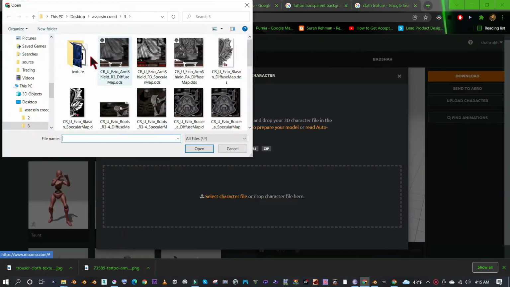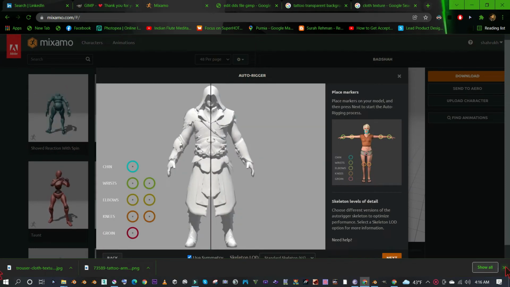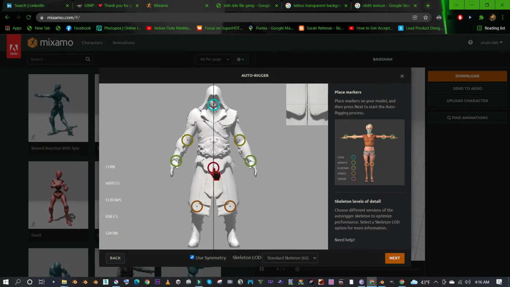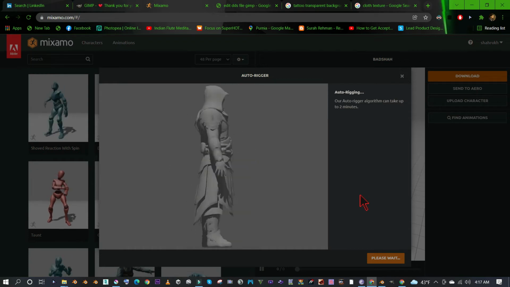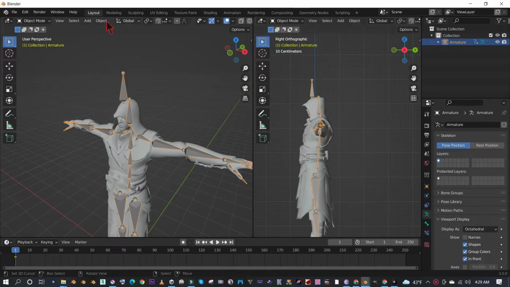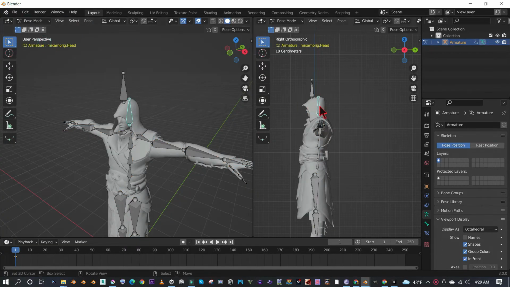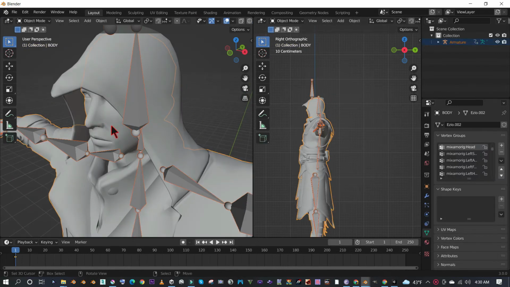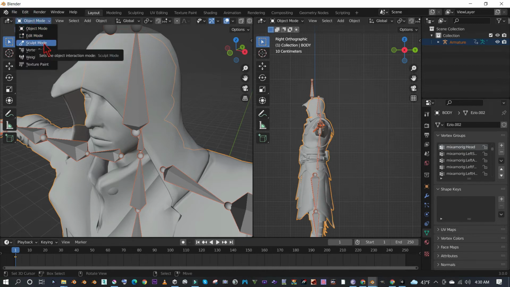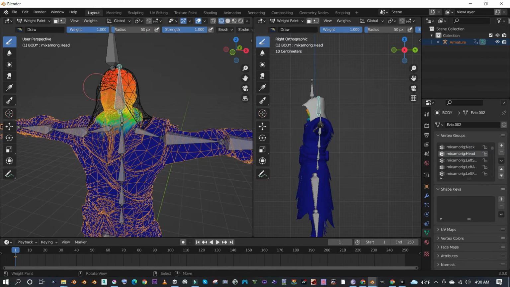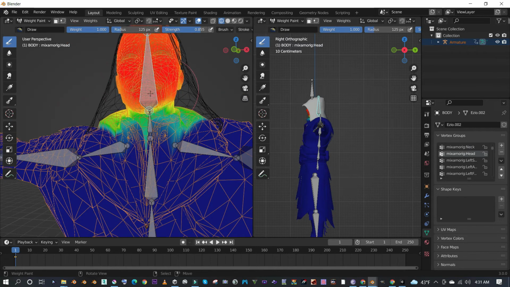Now it's time to rig our character. You can rig it manually. You can see my tutorial on my channel and learn how to rig a character manually. Right now I'm going to use Mixamo, but there are some problems there. You can simply fix these problems by the weight paint method. You can simply select bones, then mesh, and go to weight paint. You can see a tutorial on the weight paint method in my previous video. I will put the link in the description.